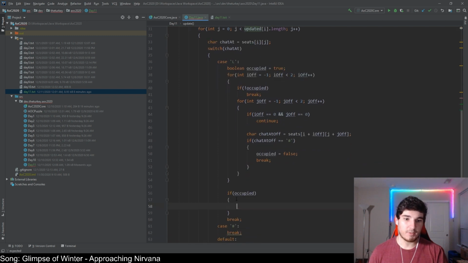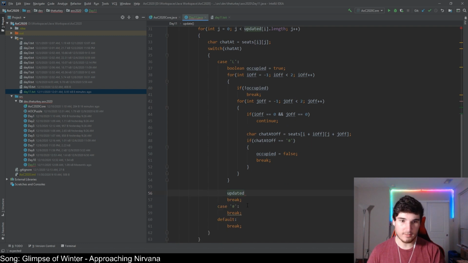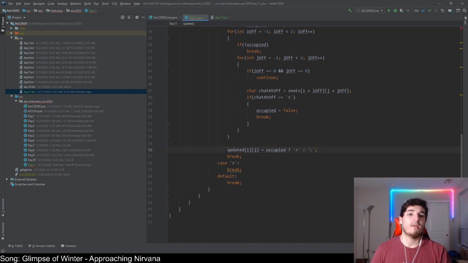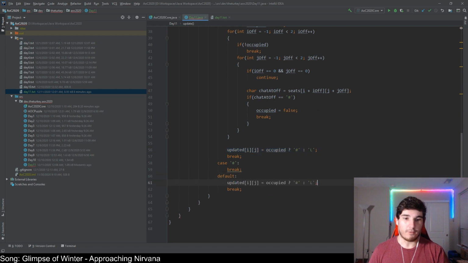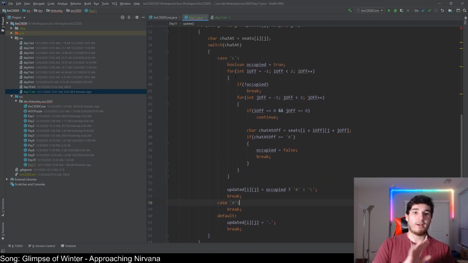Actually, we can do it either way. We can just do updated at I and j equal to occupied: if it's occupied, the pound symbol; if it's not occupied, the L symbol. Right? Yes. Cool. We can also just do in the default, this is a floor. Floor stays a floor, so we don't need to do anything here. We can just simply set that as a floor. Alright, so there we go. Now the L's are done.